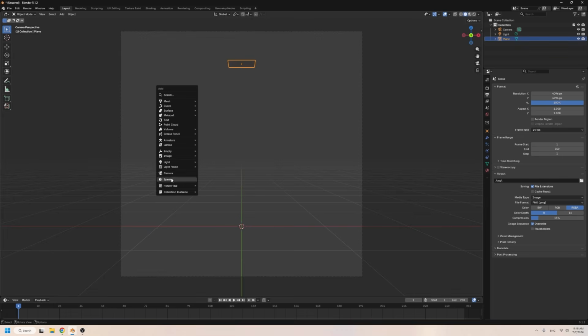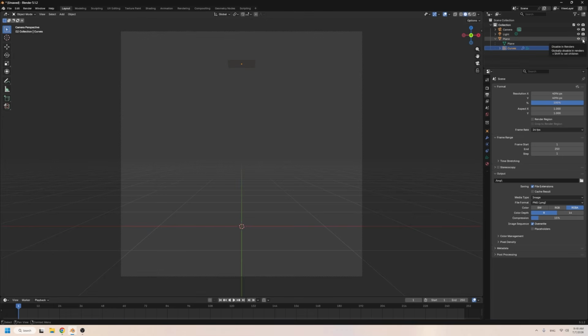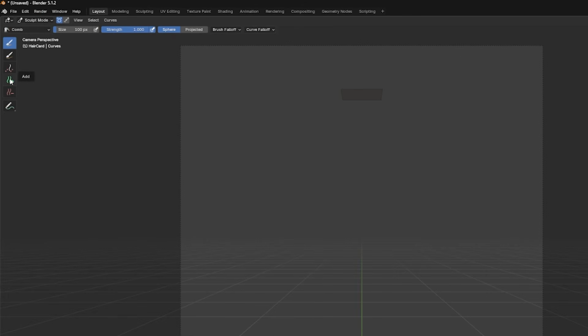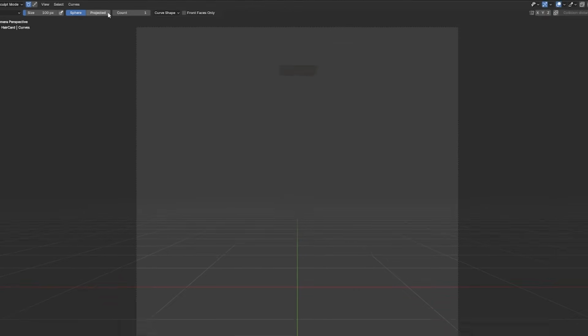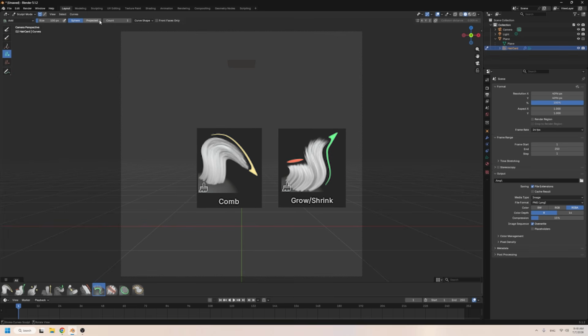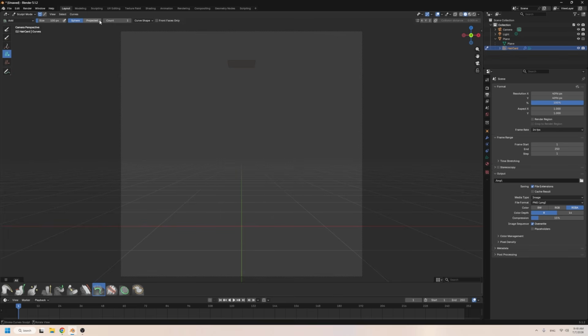Now with the plane selected, add an empty hair object and go into sculpt mode. Now here you'll see that we have many different tools when compared to the usual sculpt mode. The add hair tool creates a new hair strand on top of the face that you're painting, and remove hair removes it. The selection tool lets you select and mask out what you want to sculpt, and the brush tool is your regular sculpting operator. The most important brushes for now are the comb and grow and shrink, but you can play around and discover what each one of them does.